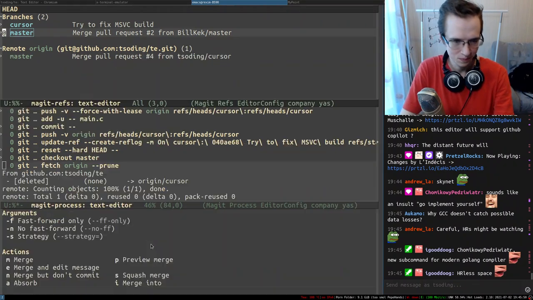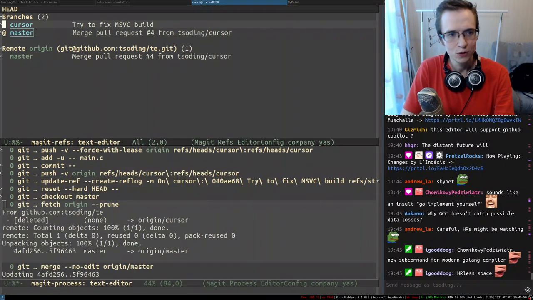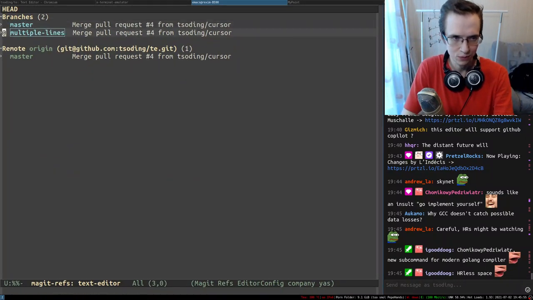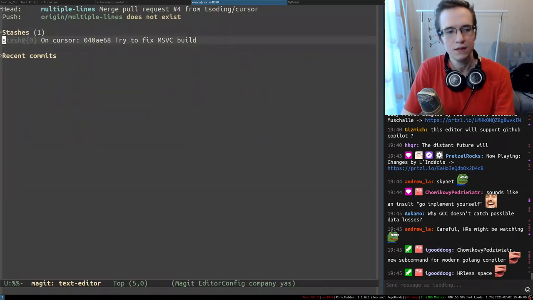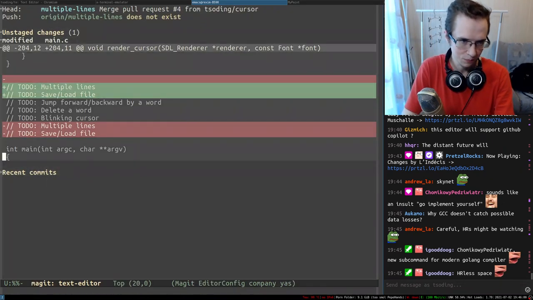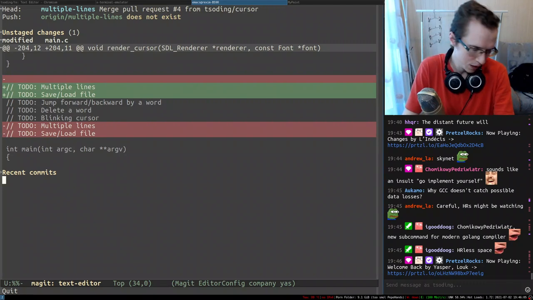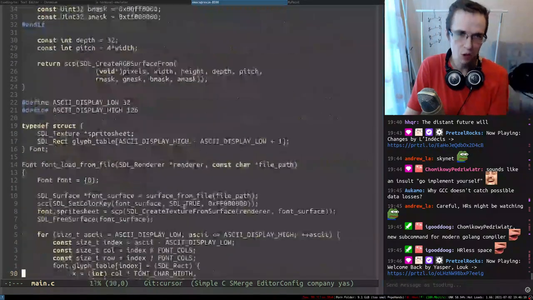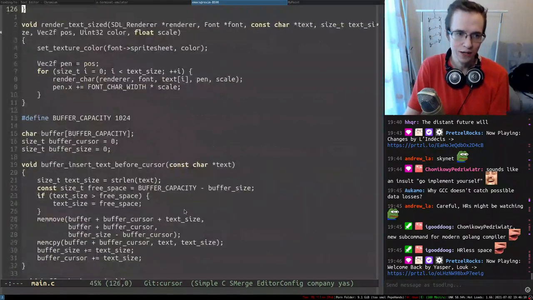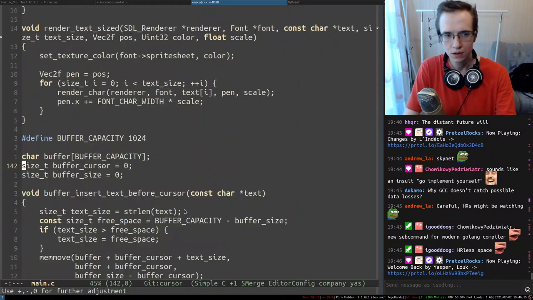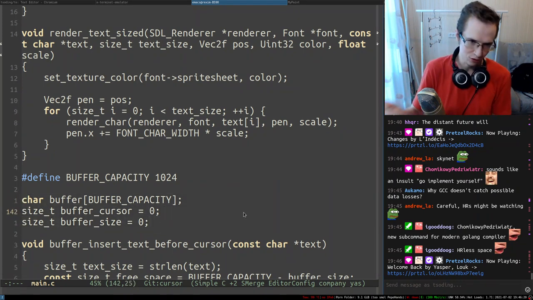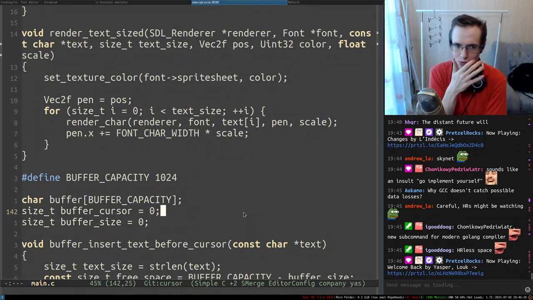So, alright, merge origin master. So, multiple lines. We're gonna have multiple lines. Let me see. Let's quickly implement multiple lines. What I'm thinking is that basically we need to have the same code. We don't really have to change too much, except the buffer. We just need several of such buffers with their size and their cursor and stuff like that. So we just need to have several of them, one for each individual line.